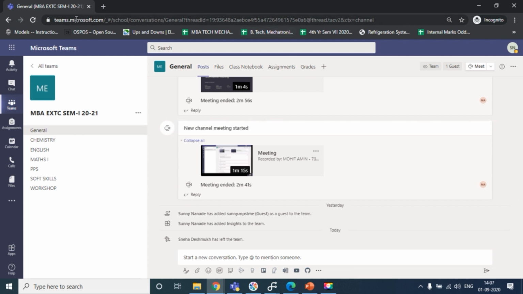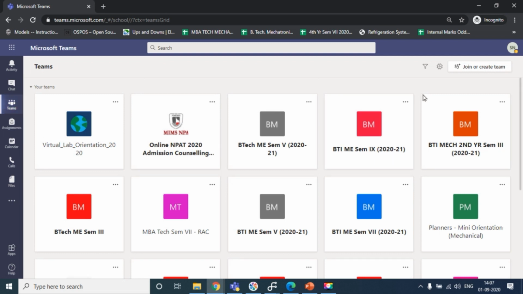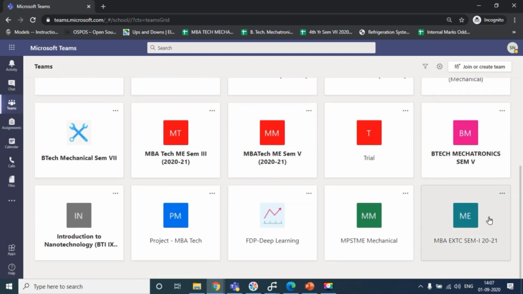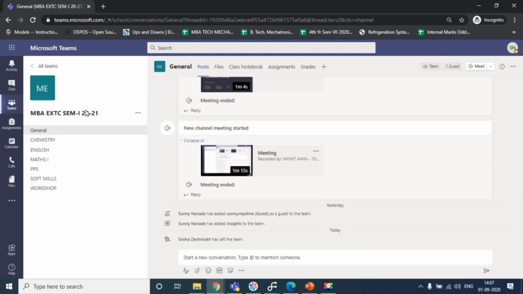Now as soon as you go to this particular website, we just have to click on Teams. The team in which you are already added will be shown, as this entire process has already been done by our course coordinators. The course coordinators have already added you to the respective team. For example, if you are of the MBA Tech program and EXTC is the branch, you will be in this particular team. Now how will you attend the lectures, and how will you join the lectures and practicals? All those small things we will now try to explore.